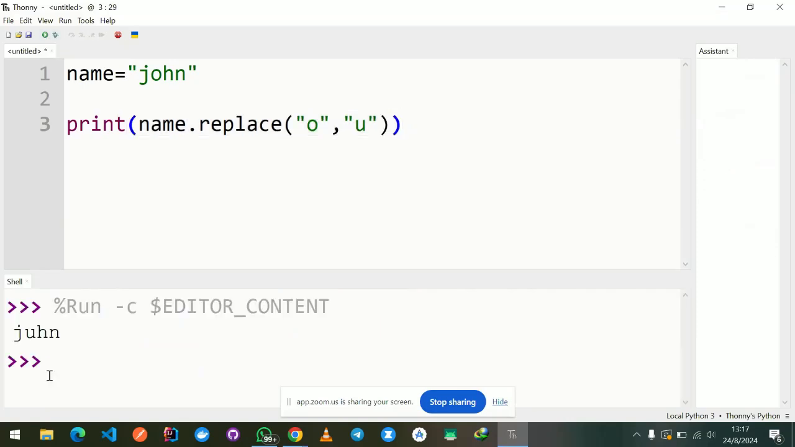Now if I run it, you can see that I have replaced the letter O with the letter U, and it will write my name with the letter U. I can replace OHN with just an O. Like I said, you can use the replace function to replace words, characters, or phrases within a word or within a phrase.